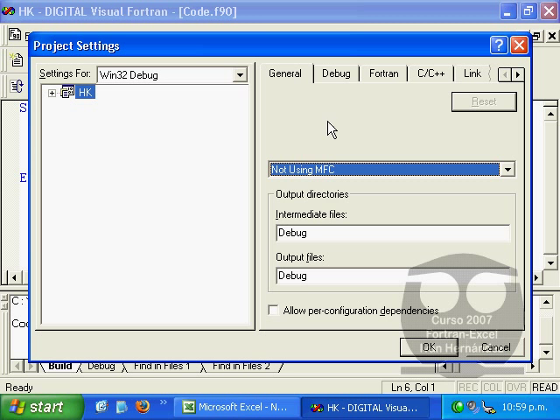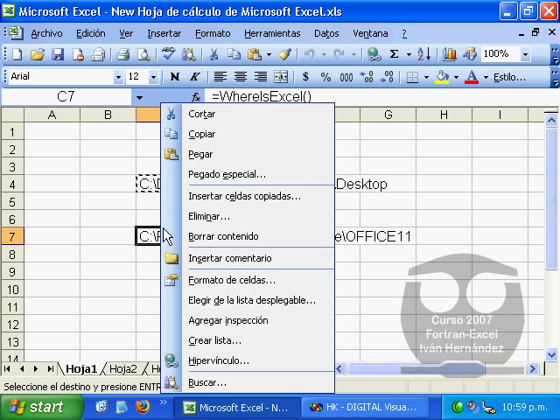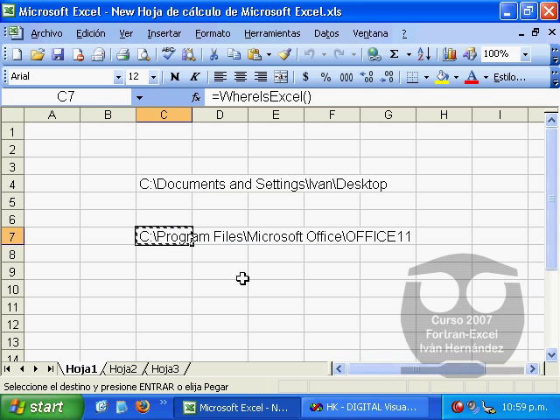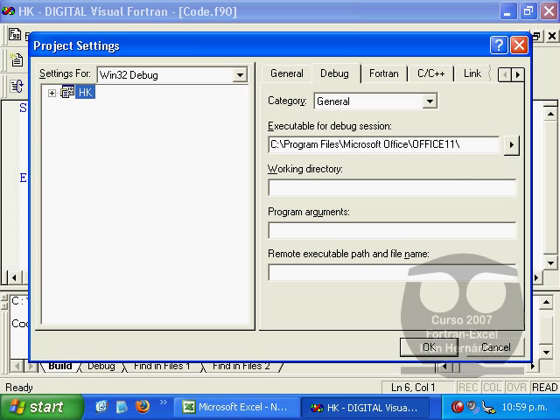And from the project settings menu we can choose as our executable for the debug session to be Microsoft Excel. We know where it's located thanks to that function. The name of the Excel application will be Excel.exe. The working directory will be the current workspace folder, the debug folder inside it, and the program arguments will be to open a workbook with the same name as our project.